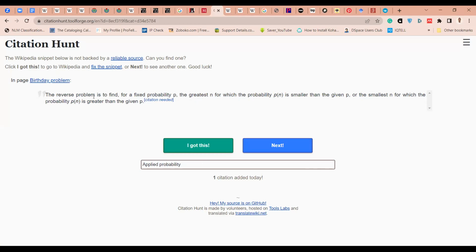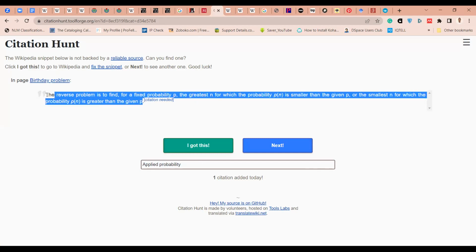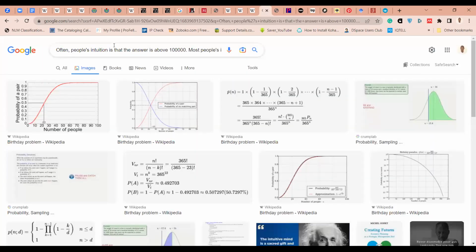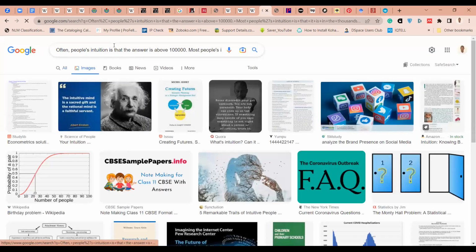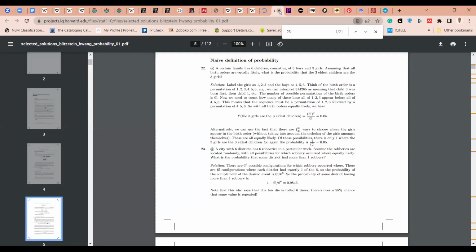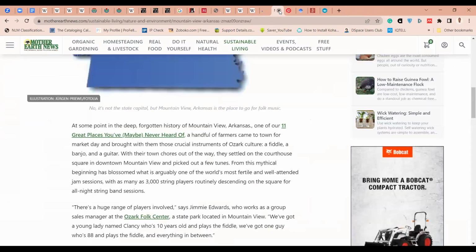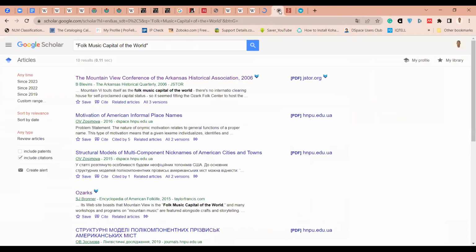The reverse problem is to find for a fixed probability P, the greatest in that this statement is written somewhere, but now this one does not have a citation, the proper citation. So let me see. Let me go back to Google. This kind of statements. This is mathematics, it's not my best subject. Let me just close these things so that we can have space.